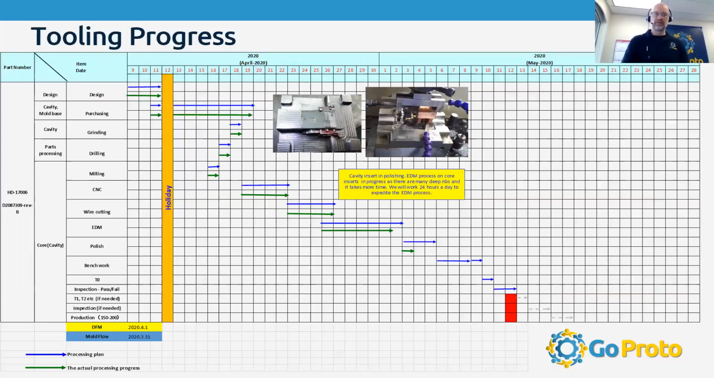We also want to plan for and show things like holidays, Easter in this case. And then at the right, you see the little red squares there. That is first article or T1. Also possibly T2, which is if there are changes that need to be run again. So we have those planned dates, beginning on the left, end on the right, so that you can see the whole project.